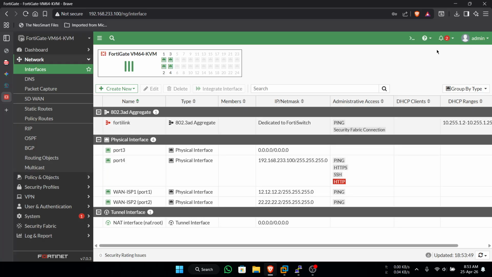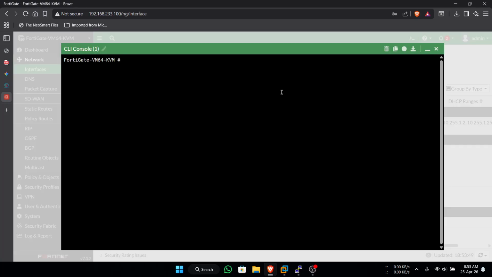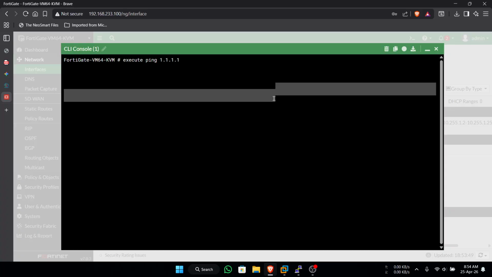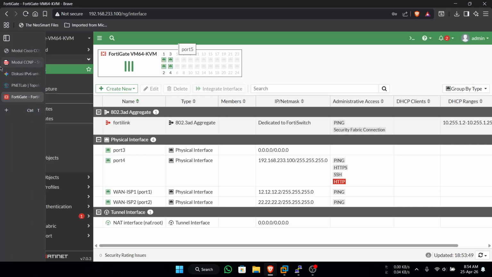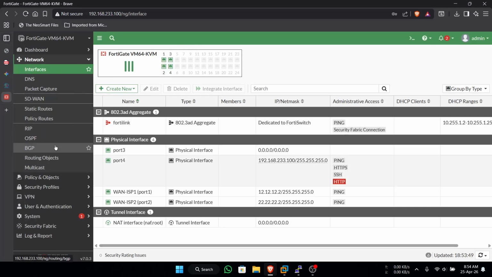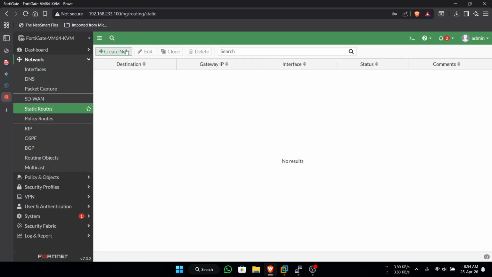So next, you can try to execute ping to the internet. The FortiGate cannot ping to the internet yet. So how do we configure it? We must configure a static route. Go to static route, click new.